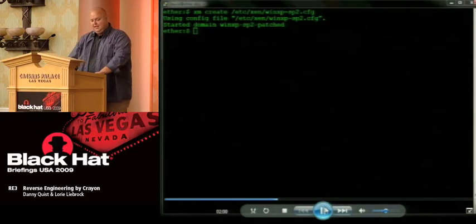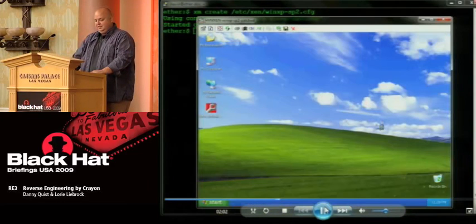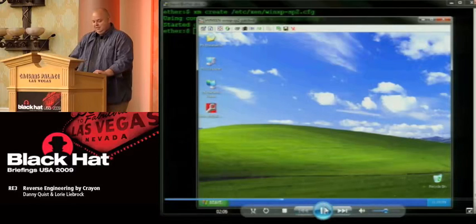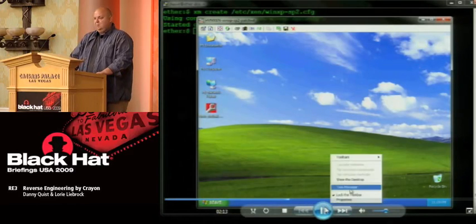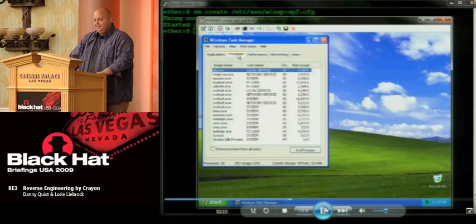And when everything's set up, we should get a running system. So now we're in blissful paradise and we can actually start some of our analysis. One of the things that I do is start up the task manager so that I can monitor the execution of the process inside of this.